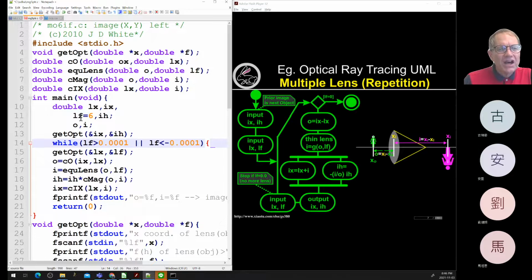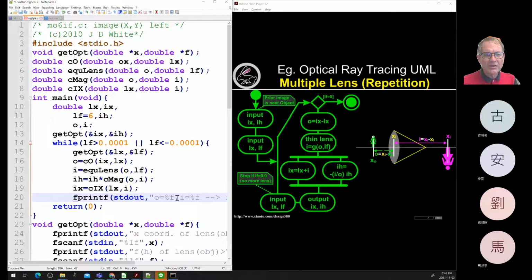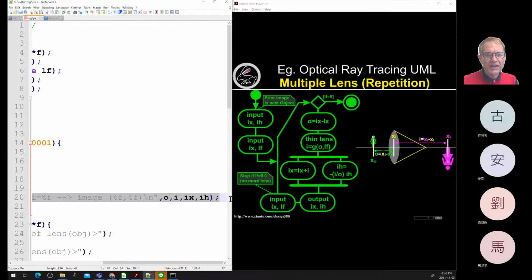Again, because LF is a double, it's a good idea not to use the equal sign. We try to avoid that. We just try to use greater than or less than. So this is going to be in the loop. We get the LF. We calculate O. We use the lens equation. We calculate the image height. We calculate the new image position. We print that information, and now we want to get LF again.